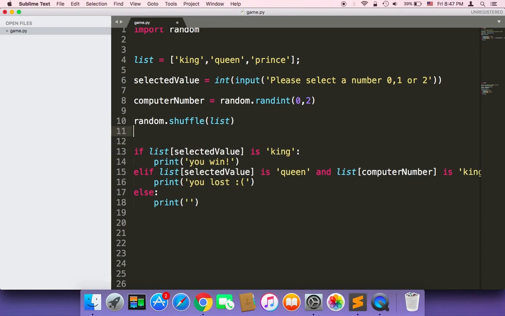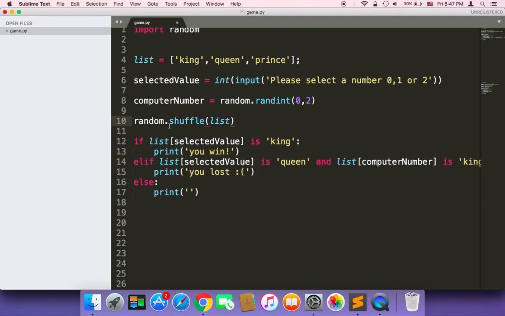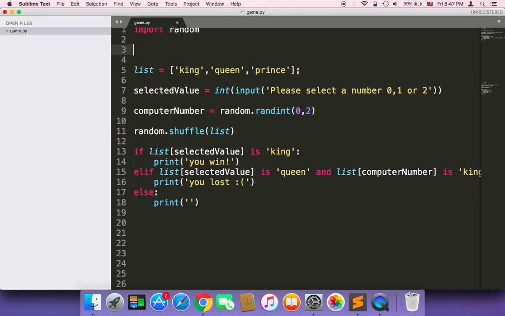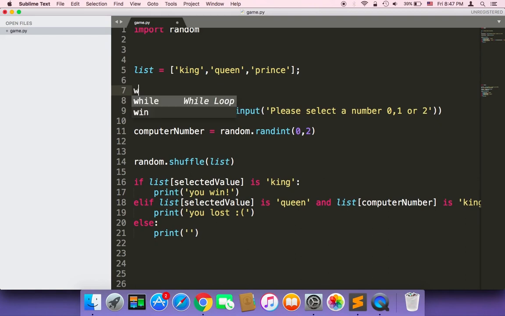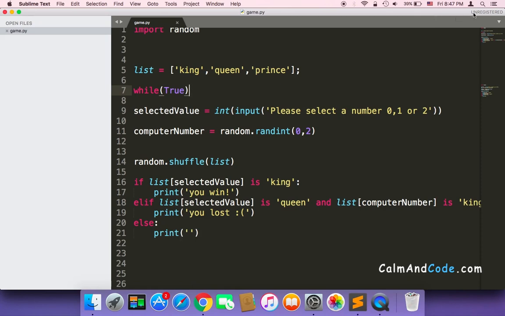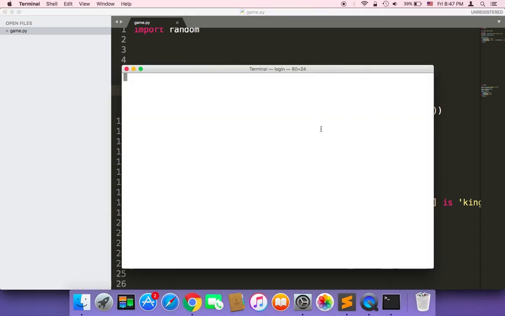And by the way, you can run this game forever. Here you can add while, while 1, while true, then run this code. And let me now save and open my terminal. And in my terminal, I can now type python3 and then the name of the file, game.py.